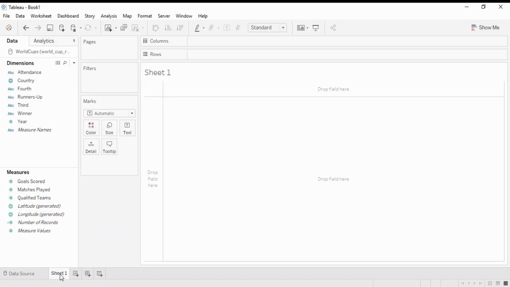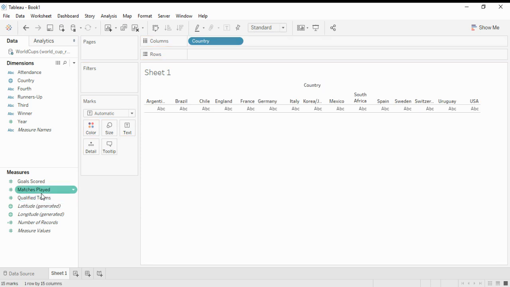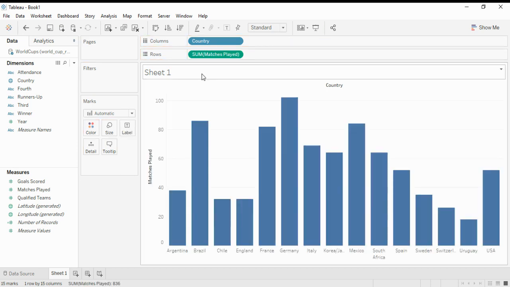So we choose the country dimension in columns and the matches played measure in rows. So we are basically plotting a graph between country and matches played. So here we get a bar graph.